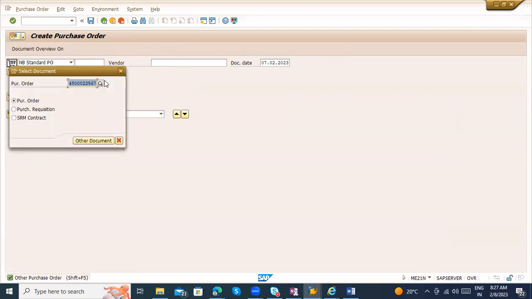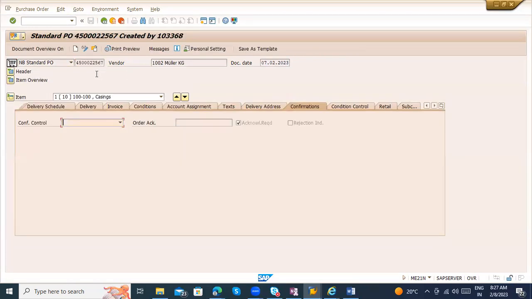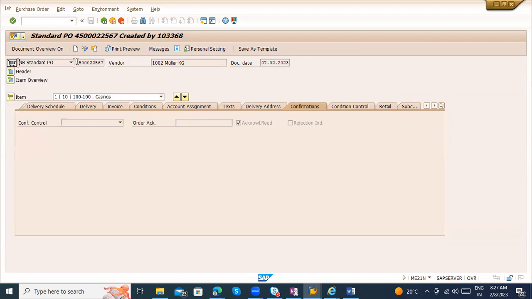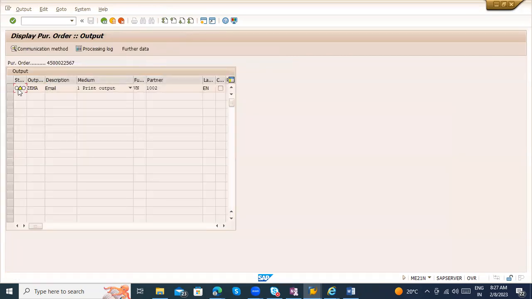As we discussed here, each and every document has a unique number, the PO number. Depending on what type of document, what type of purchase order it is, the PO number will be generated with a number range. So this information will go to the vendor. Once you send this information to the vendor, this yellow color will turn green.